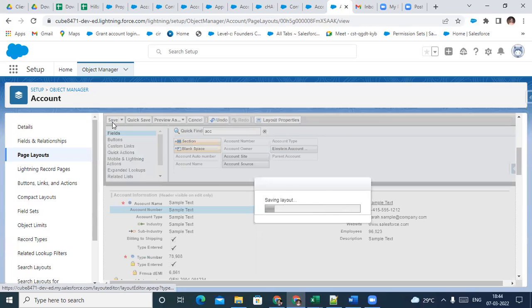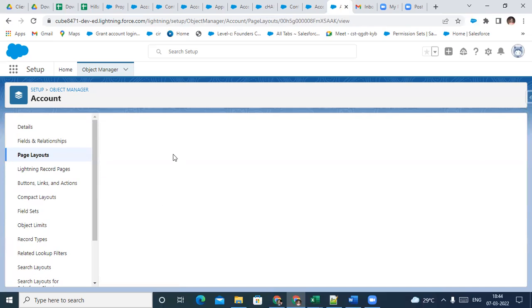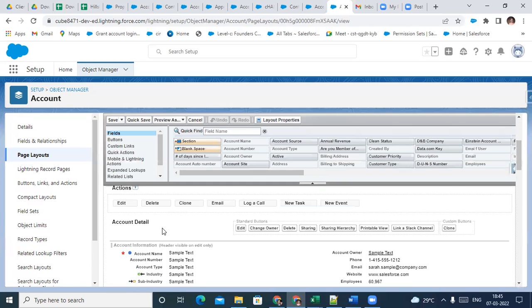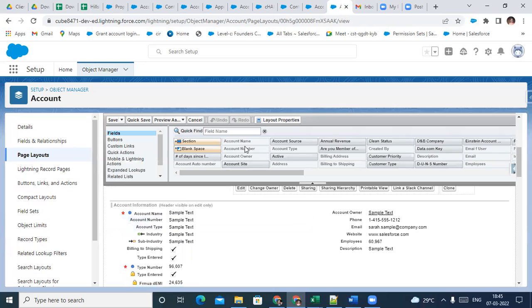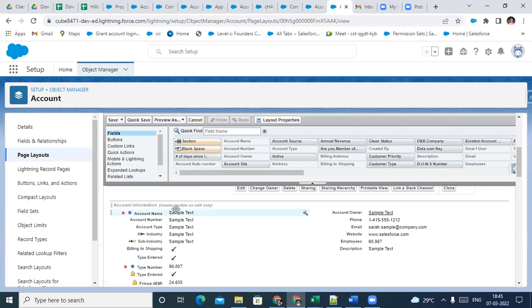And once you click on save, the next time when you open that layout, you can see that account number is here, and account number is shown in gray color as usual. But these are all the things which are not used. Okay. So vendor information. And also I wanted to tell you something.